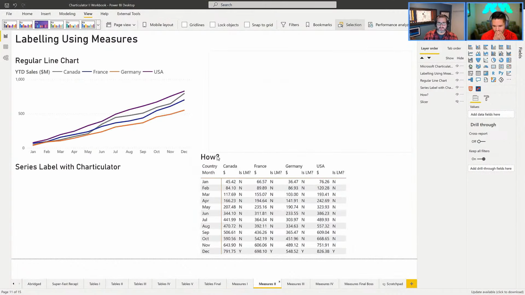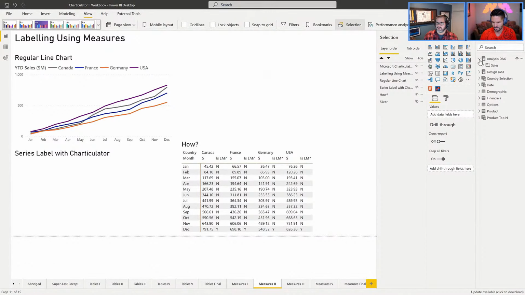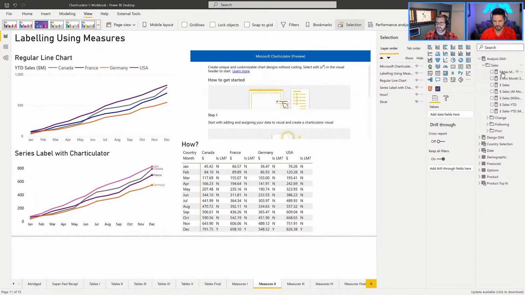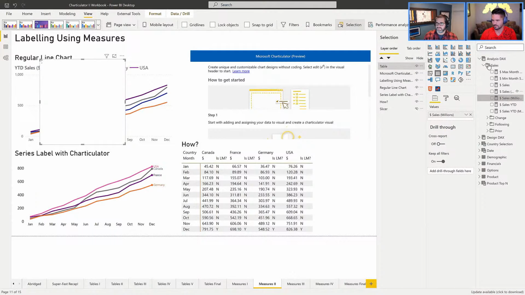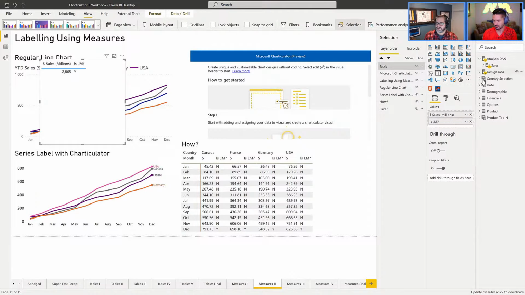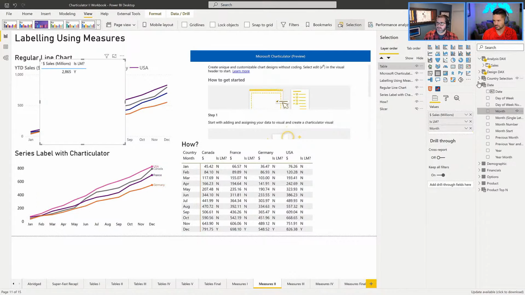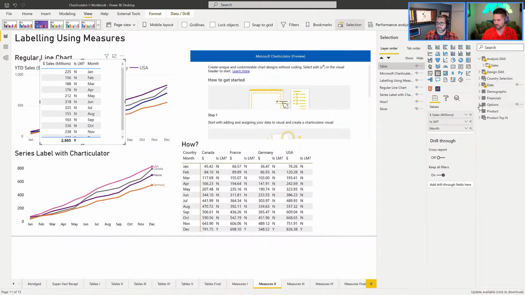Anyway, so with this chart, all we need is those 4 attributes. So much like we had before, we've got our sales in millions, because I like those non-redundant measures. In my design DAX table, I've got my is last month, which at the minute will say yes. And let's just drag my columns in. So in date, I've got month. And in my demographic, I've got country short.